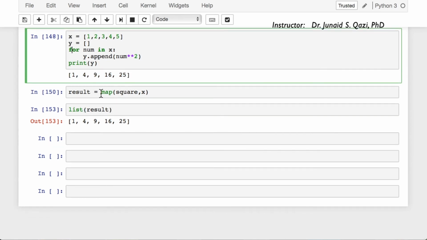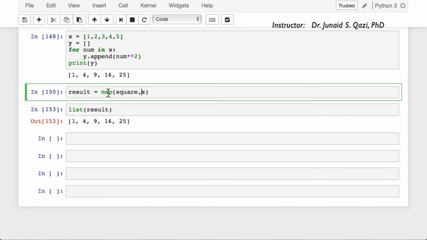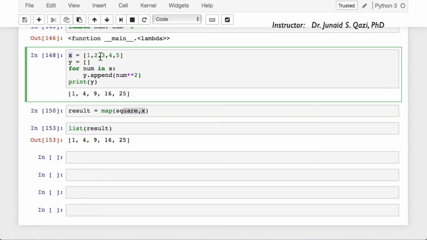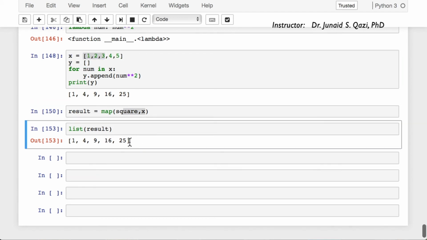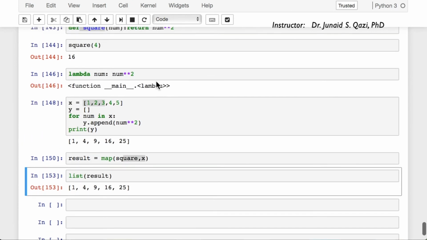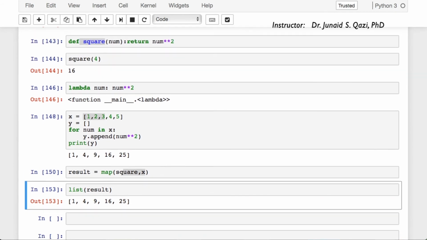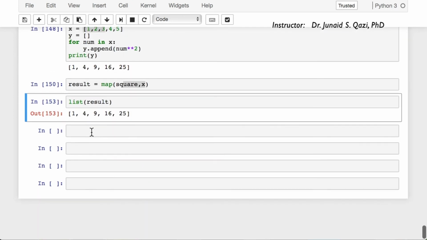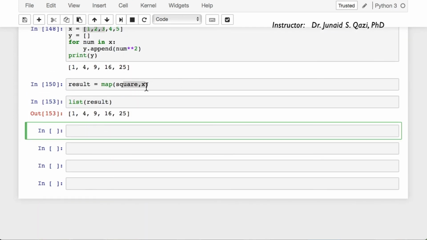So using map with square and passing in the list of numbers, we are getting the same output. Lambda works great with map. For example, we don't need to write this function square. This is a one-time use only. It's better to use lambda for this purpose. Let's try to write the same code using a lambda expression.